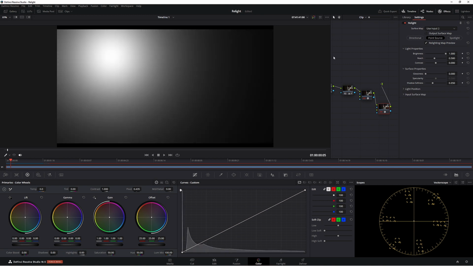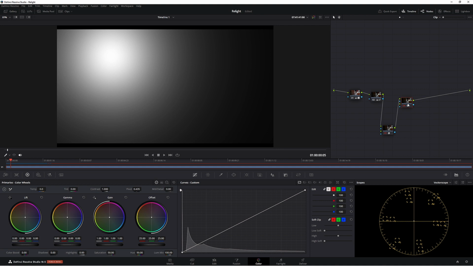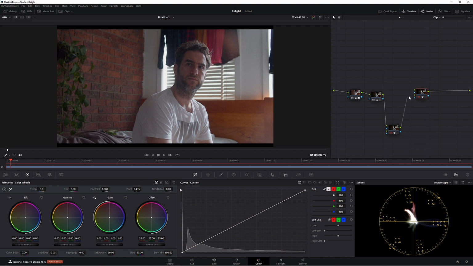Alrighty, so as you can see, we don't actually have an image. That's because we need to connect these nodes up properly. So we can get rid of this effect panel. We don't need that. What we want to do is disconnect this one here and bring this one here into this little triangle here. Now we want to feed this one here into this one here.